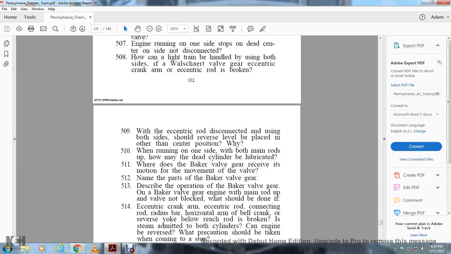What should be done? Eccentric crank and arm, eccentric rod, connection rod, radius bar, horizontal arm of the bell crank, reverse yoke, bellow, reach rod is broken, with steam admitted to both cylinders. Can the engine be reversed? What precautions should be taken when coming to a stop?